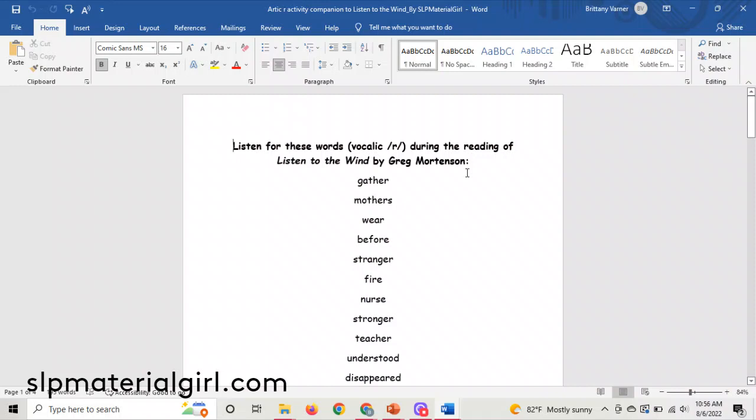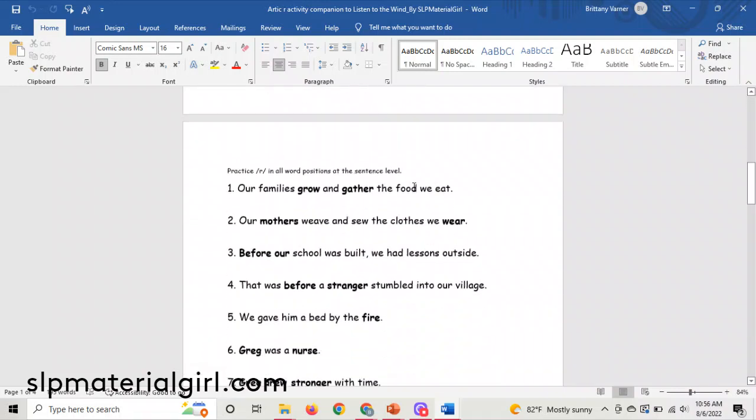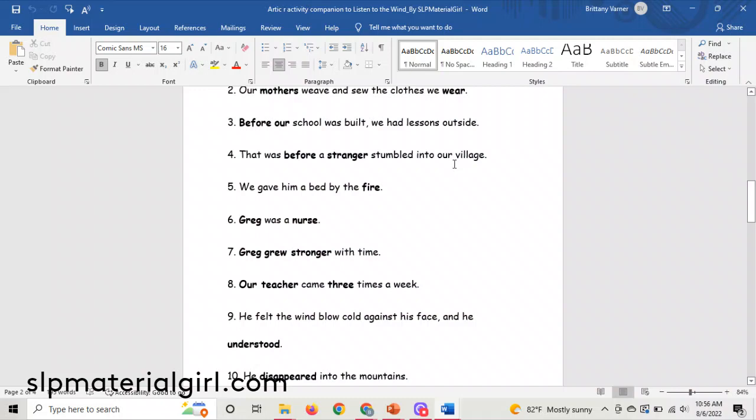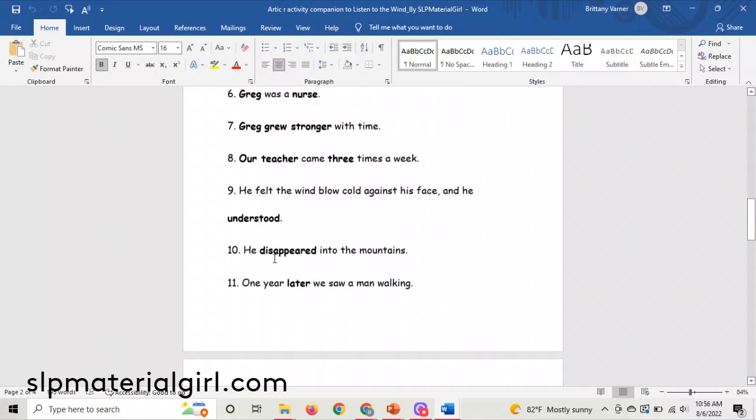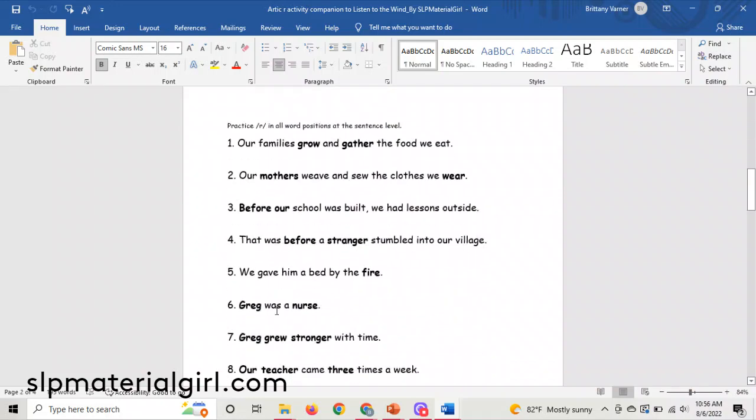I included this just because I had to make it the other month for a student, and we were working on R, and I was like, well, I'll just throw it in there. It's the only book companion in the R packet, but it's cute. Have them practice at the word level, practice at the sentence level.